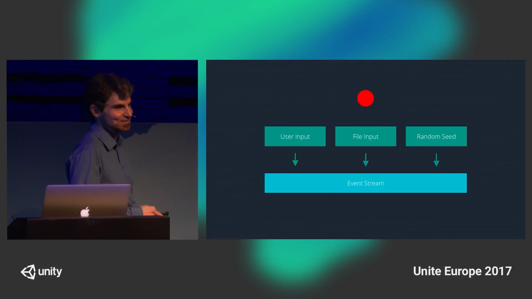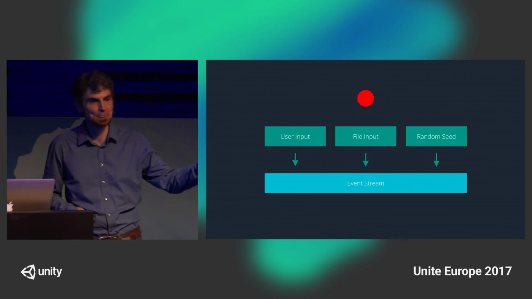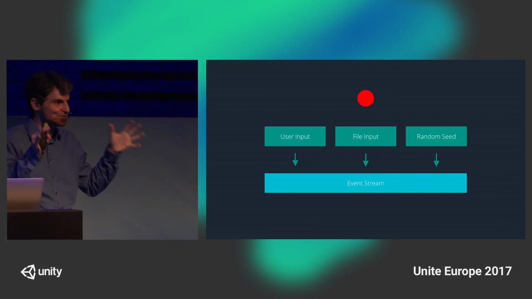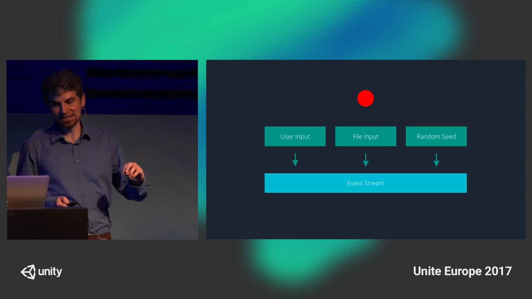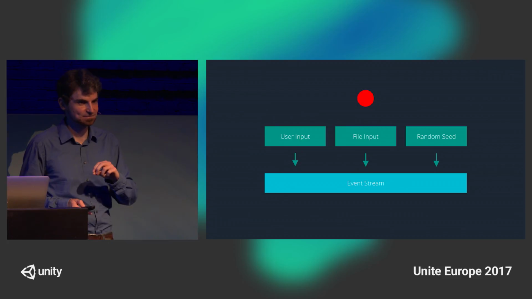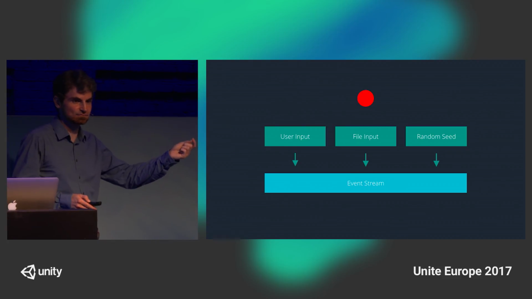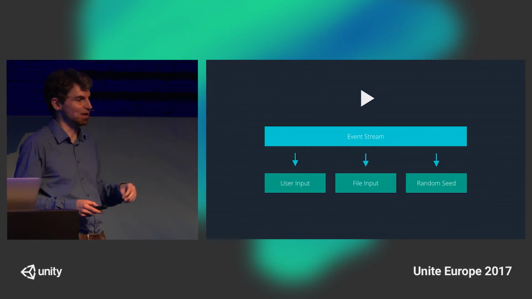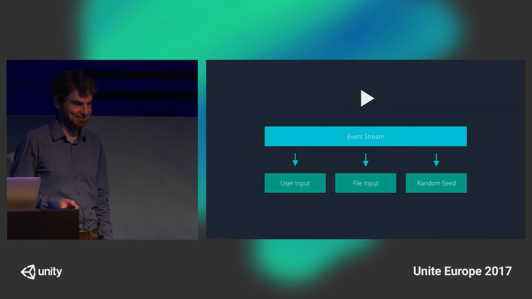The way it works is we take all user inputs, all file inputs, and also the random seed, everything we need to reproduce that one particular gameplay, and record it into a file that we call the event stream. We can then send around these files. A colleague could just send me one, and I can play it back, and what I'm seeing is exactly what he saw when he played it.